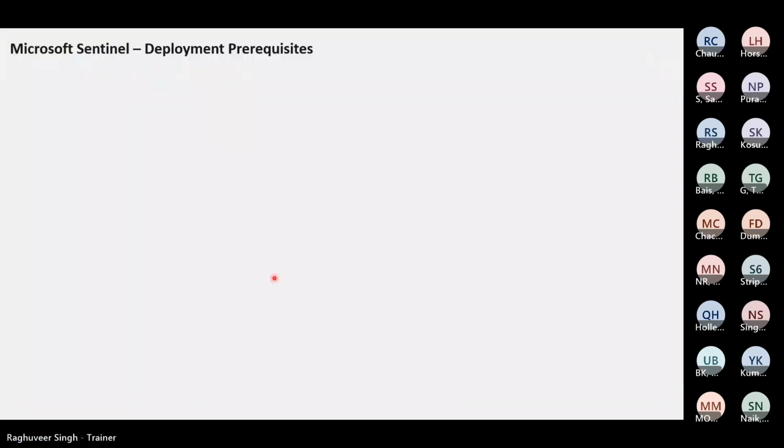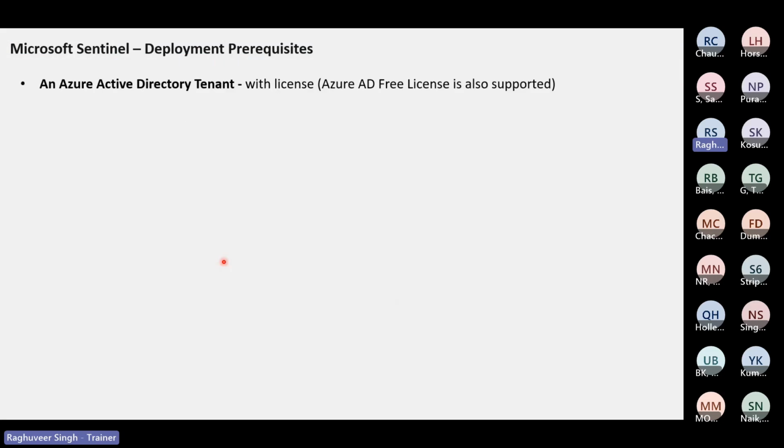Okay. So what are my deployment prerequisites for Sentinel? Now this is for my participants who have not worked with Sentinel in the past and who have only started learning Sentinel in training. So in order to deploy Sentinel, guys, we will need an Azure Active Directory tenant.